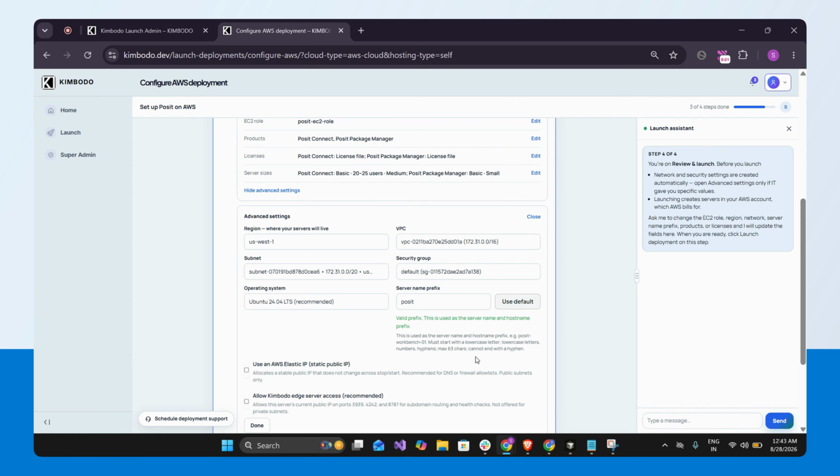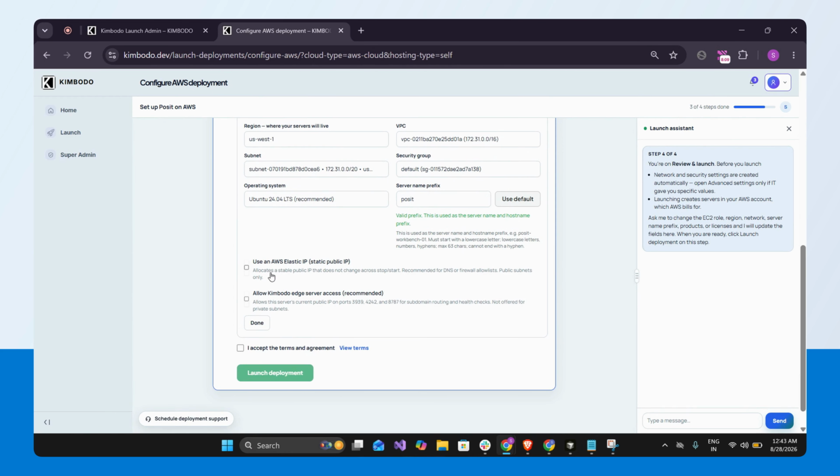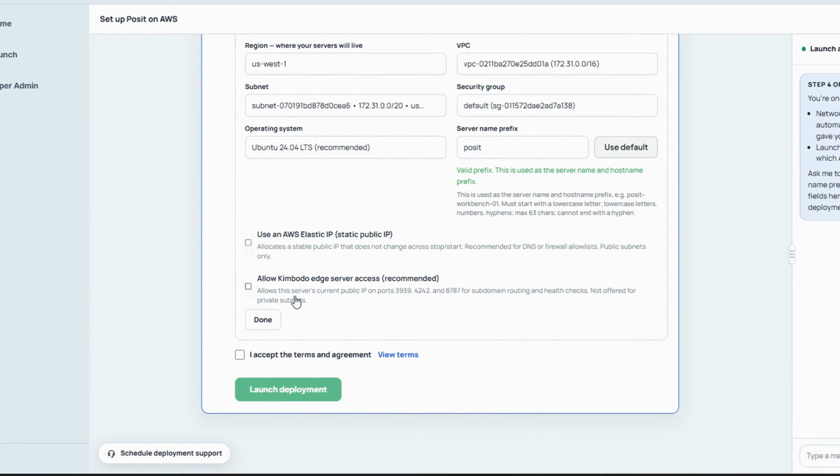If you want to have an elastic IP attached to your VM, check this box. You can also allow Kimbo to access the edge server. This lets the current server's IP access port 3993, 3939, 4242, and 8787 for subdomain routing and health checks. If you check this box, you'll be able to use your subdomains with the tool you've deployed. Now, let me hit this box and click Done.